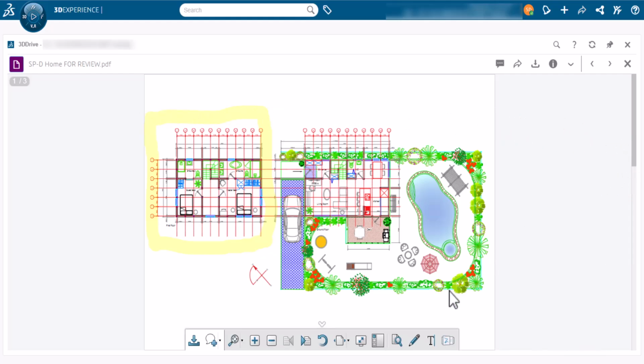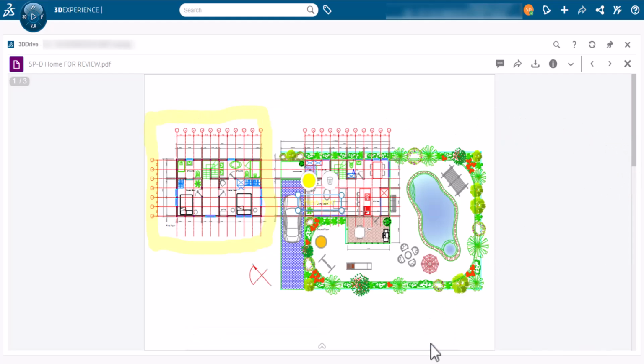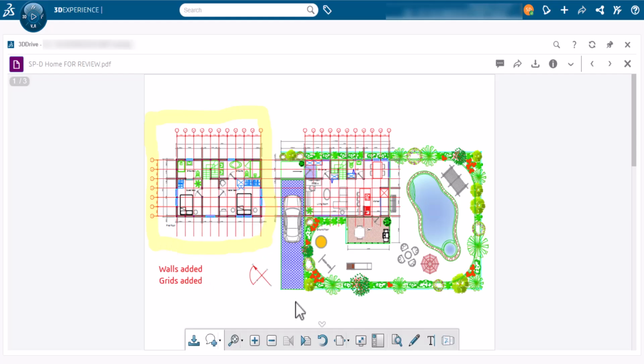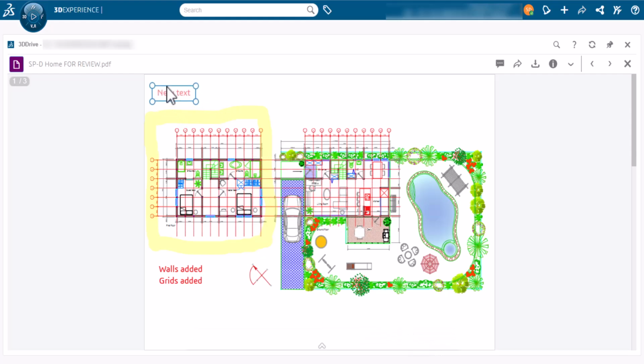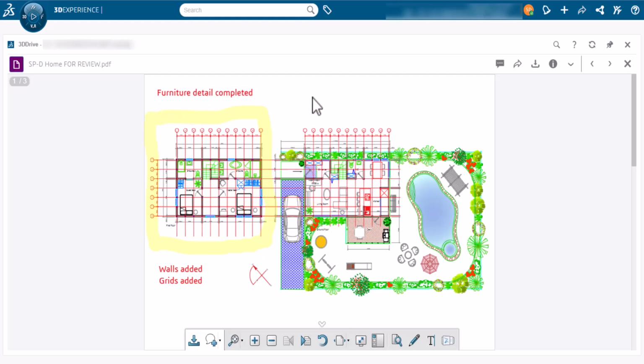It would also make things easier if we add some basic notes. So click Text Annotations, change the colour of the text to red, then drag the text box to the preferred position. With this done, we type a brief description of the changes that were made, walls added and grids added. We'll then add another text annotation, move it to the upper left of the first floor plan and type Furniture Detail Completed. Finally, we will share the marked up PDF as a comment by clicking Share as Comment.